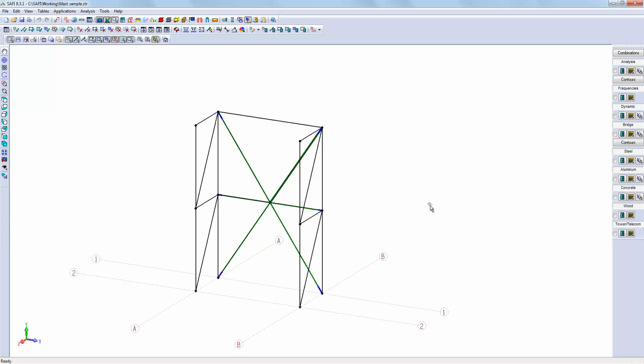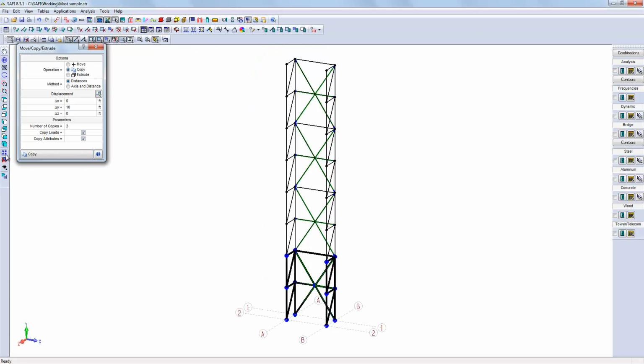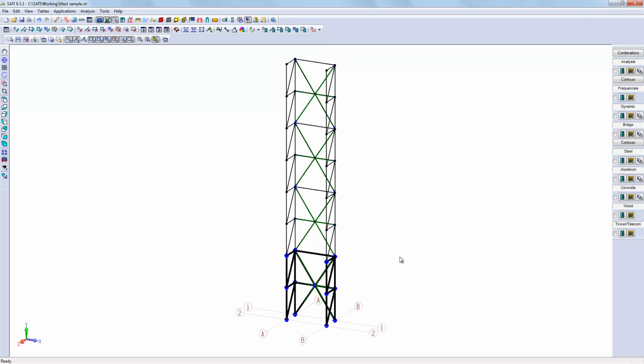After, we select the whole structure and use the Copy command. We will copy this part of the structure 3 extra times. The information needed to copy the structure is the height of the item to be copied. In this case, the height is 10 feet. We will then add 3 different surfaces to simulate the wind walls.